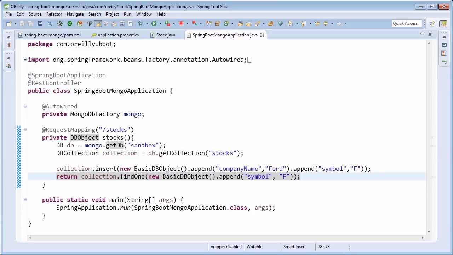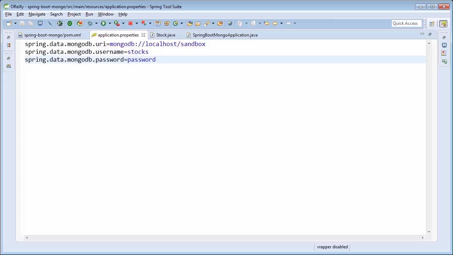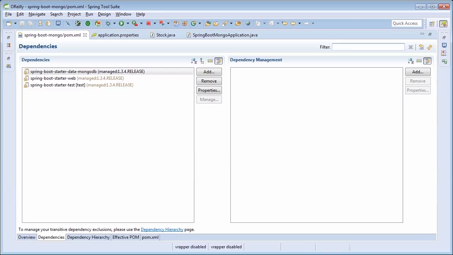We were able to create this application and quickly wire up to a Mongo data store using our MongoDbFactory bean, which was injected into our application and our REST controller, and it was automatically configured for us because we just specified some information within our application.properties file about how to connect to the data store, and we added the starter POM for MongoDB within our pom.xml file. So Spring Boot performed all that auto configuration on our behalf, making it very simple to work with Mongo.